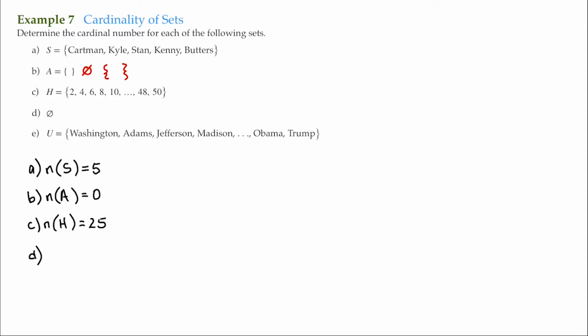For D, we just have the empty set here. We've already established for B up here that the number of elements in the empty set is 0. And finally for E here, we can see that we have set U is equal to Washington, Adams, Jefferson, Madison, and then a pattern, that's why we have the ellipses here, has been established.